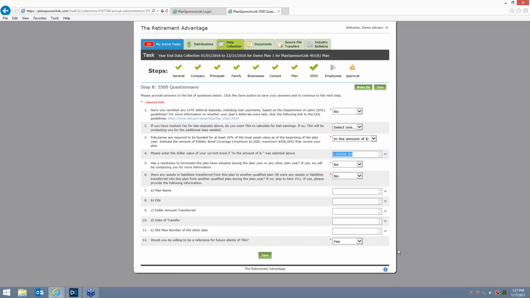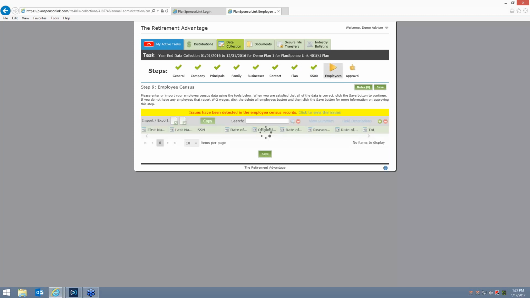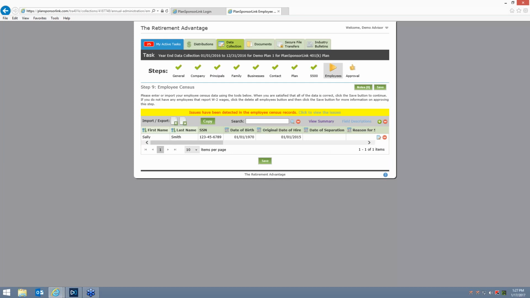Number 12 is the last item of the questionnaire. It's asking if you'd like to be a feature reference to TRA clients. We hope that you answer yes, but you do have the option to click no, and you can hit save. Once you hit save, you're on the last piece of the questionnaire, which is actually our census. This is probably the most important piece to this, and I want to let you know that it will have this red in here saying click to view the issues. The census is always scrubbing itself, so having no data or a little bit of data is going to show that you have errors. Don't worry about that.